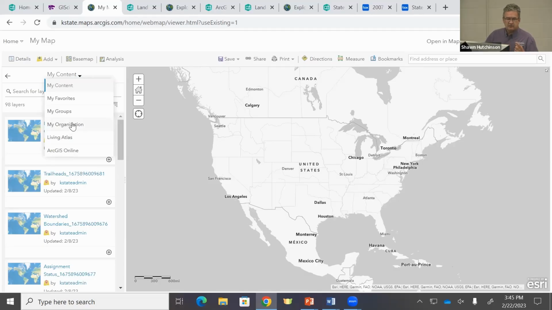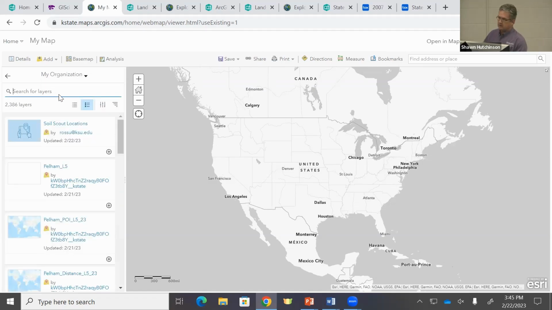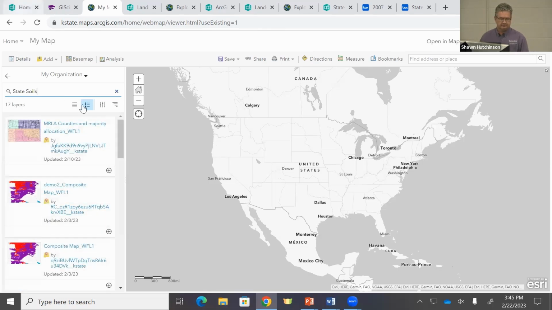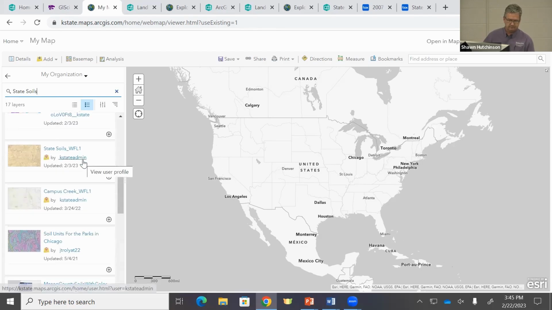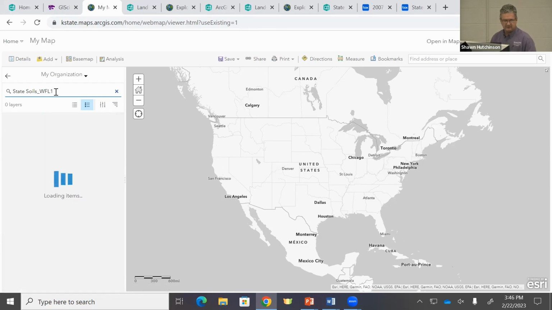For this, choose My Organization, because I want you to enter in the search window here to search the K-State portal. And what I want you to search for is state soils. Enter. And actually, if you refine that a little bit, if it's state soils _ WFL1, enter, one thing should appear.